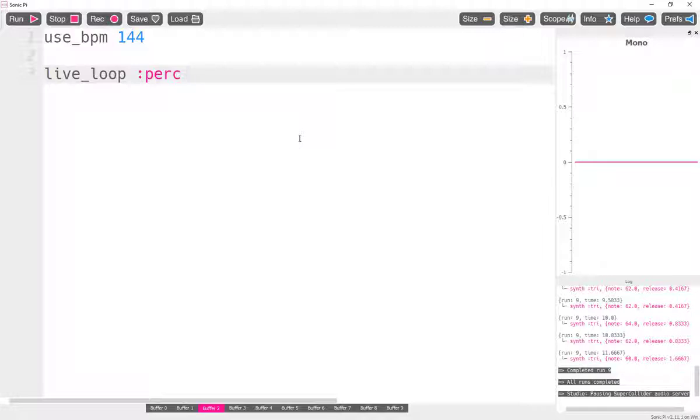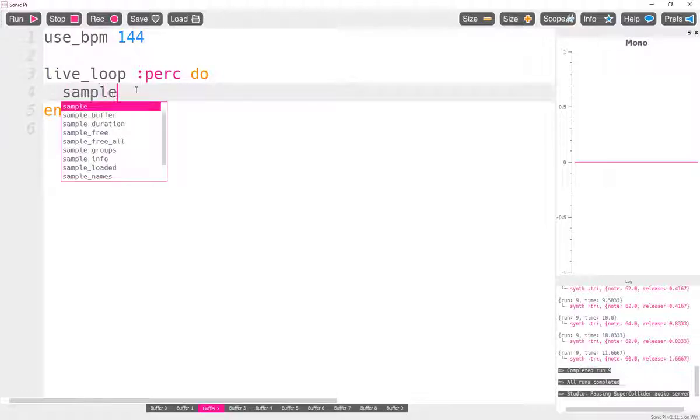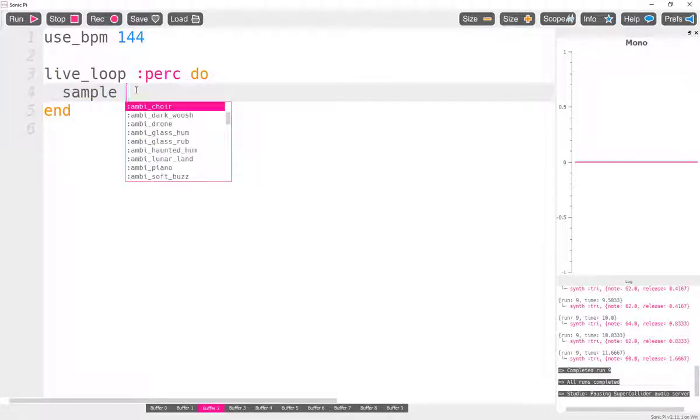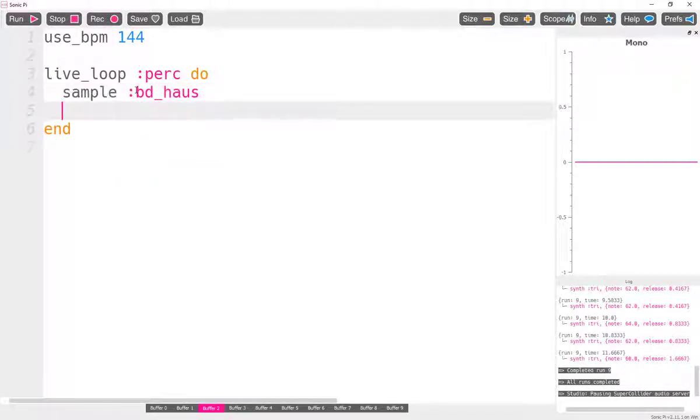And just like the other stuff that we were doing, we need to tell it where to start and where to end. Now, right now we don't have anything inside of that, and that's okay. We're going to add to it. So what we're going to do is we're going to add in a sample. So a sample is a recorded sound that is going to play back. And when you press space, you get a lot of samples. So I'm going to narrow it down to a bass drum sound, and I'm going to make it the house sound. And I'm going to add in a little sleep right here for 0.25.